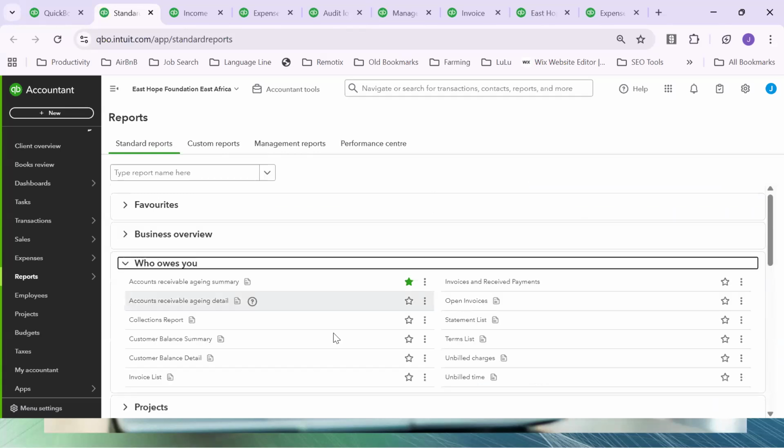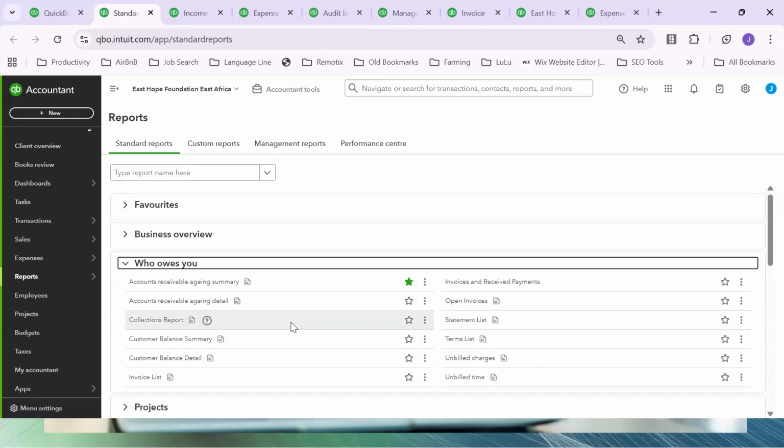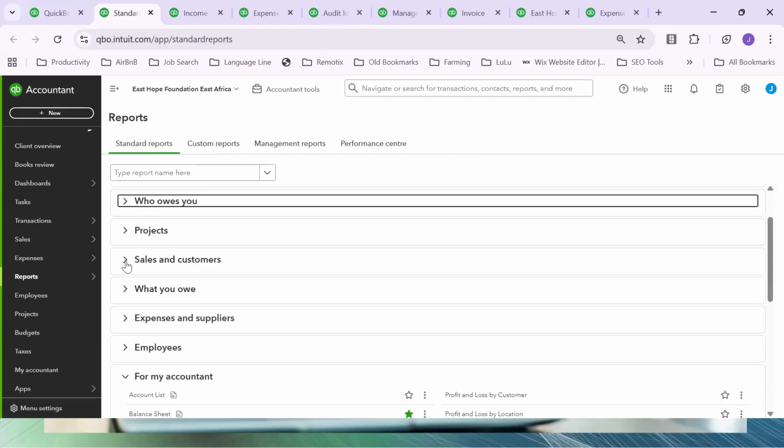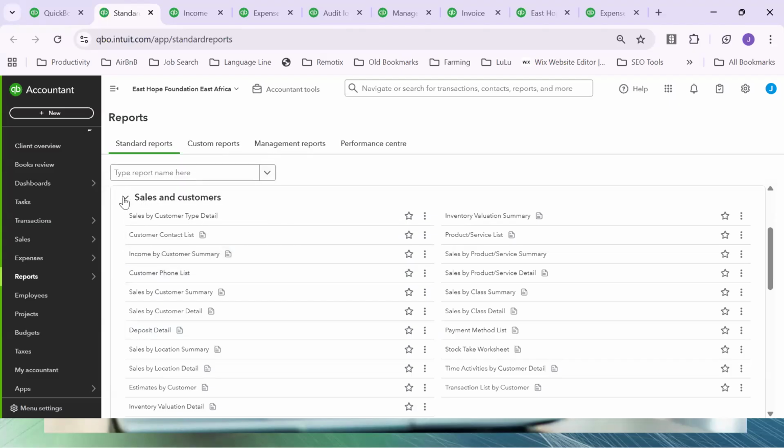Then we go to who owes you: accounts receivable, open invoices, collections report, customer balance summary, invoice list, and everything that relates to accounts receivable. Then we have sales and customers. This will primarily be used for donors and grants. So you can tailor these to meet your intentions and your donors' needs: income by donor, the list of donors, deposits of donors. All that can be captured here under sales and customers.